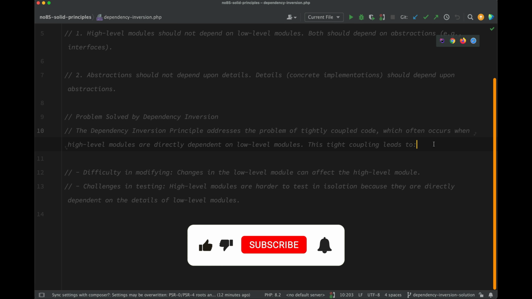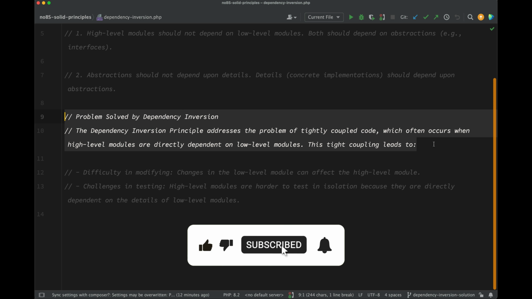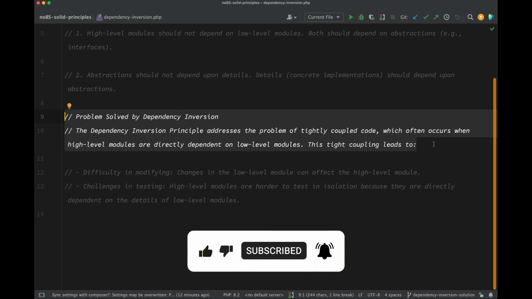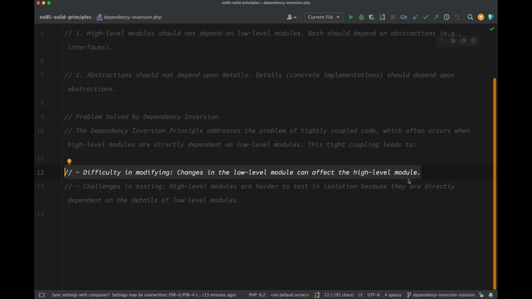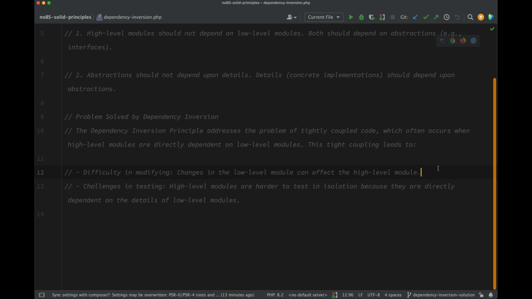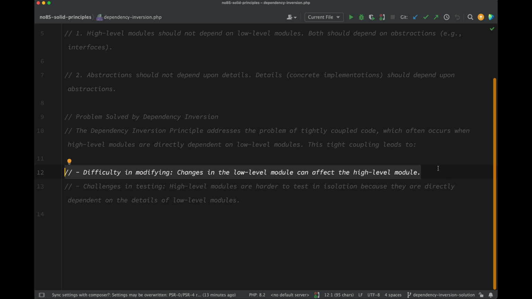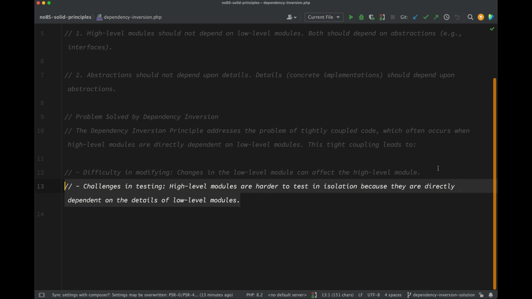Okay, so with that explanation out of the way, let's go on and have a look at what problem is solved by dependency inversion. The dependency inversion principle addresses a problem of tightly coupled code, which often occurs when high-level modules are directly dependent on low-level modules. And this tight coupling leads to difficulty in modifying, and also, well, let's complete that, changes in the low-level module can affect the high-level module, and also challenges in testing, where high-level modules are harder to test in isolation because they are directly dependent on the details of low-level modules.